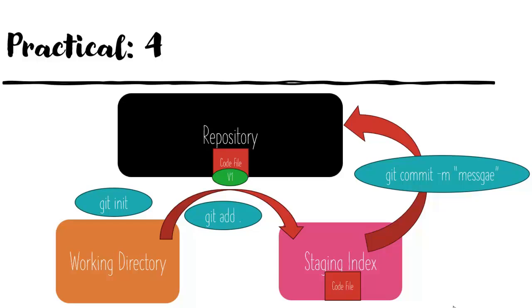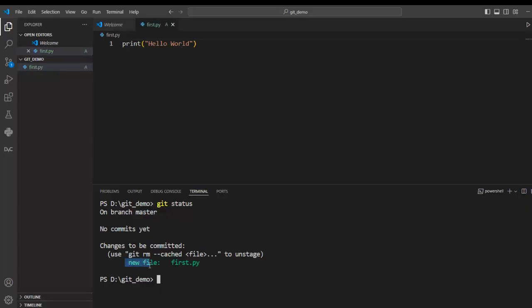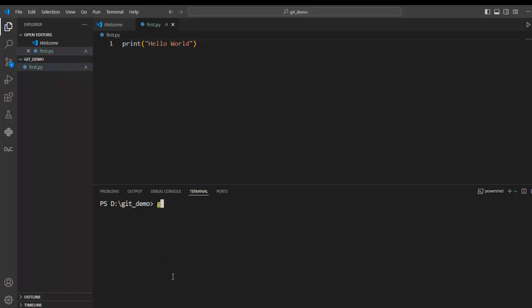Let me show you this practically. Let's move to VS Code. As you can see, currently our file is inside the staging area. So let's clear this and write git commit -m, and here we can give a commit message, which is very important: add basic hello world script. So this is our commit message.